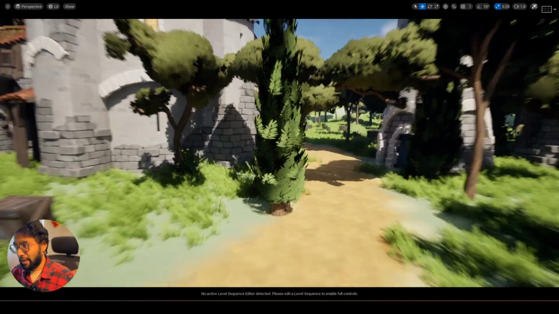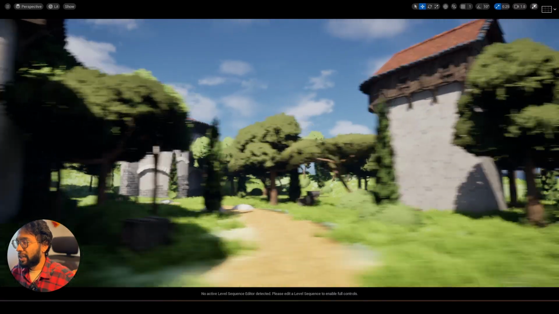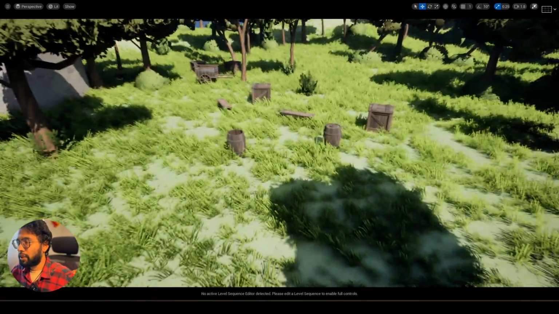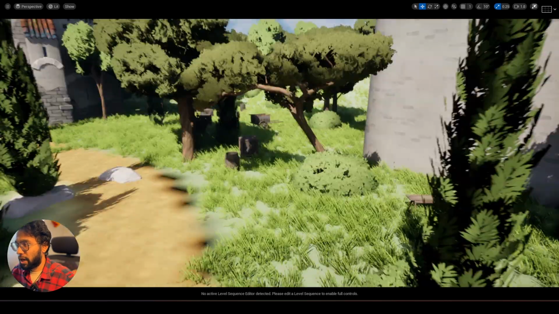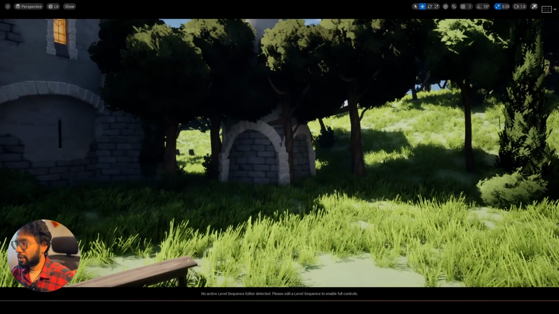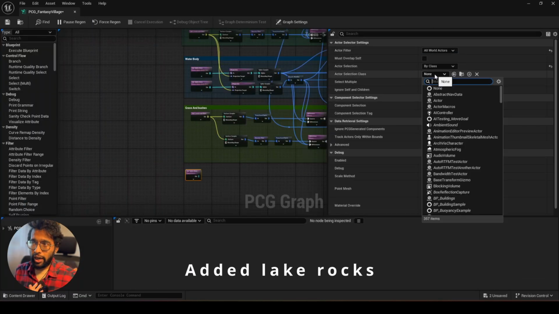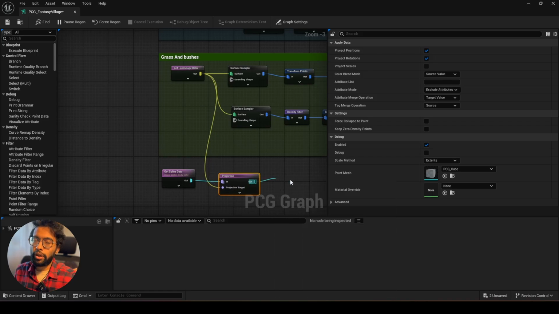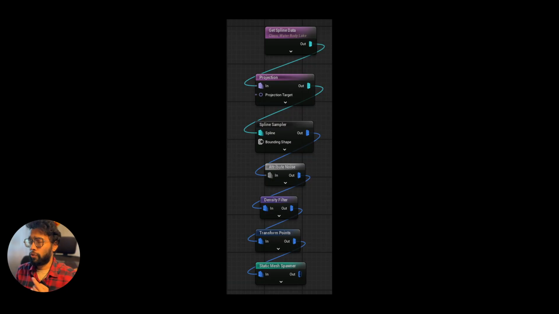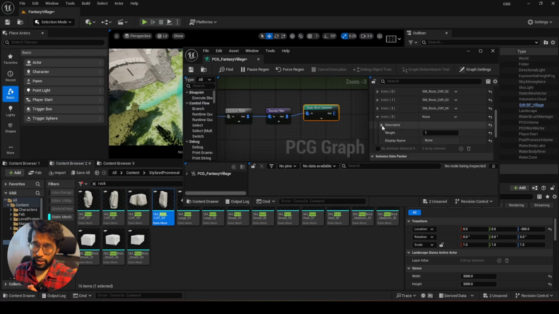We have a nice path. We have stones on the path, and we have a grass field all over the landscape with these randomly generated and placed props in our environment. How cool is that? This is perfect. Looks great. So in addition to this, I added more lake rocks around my lake. I used exactly the same nodes that I used to scatter props around my environment, and used the transform points node to rotate the rocks and change the scale of the rocks, and also have a different ratio of scale.